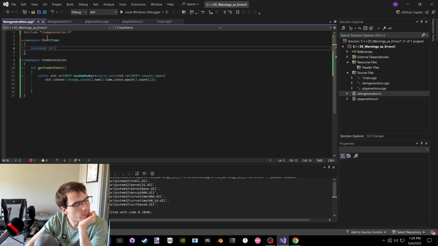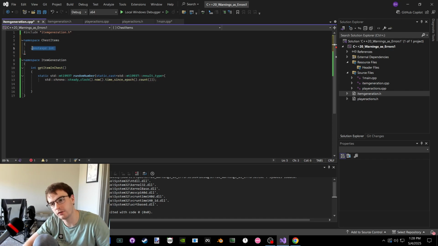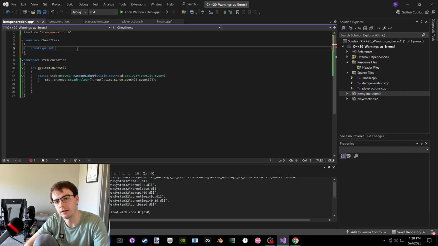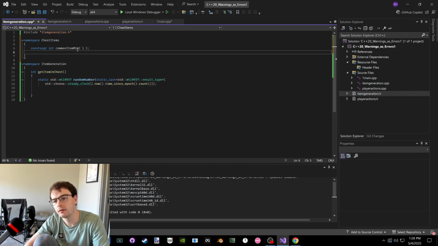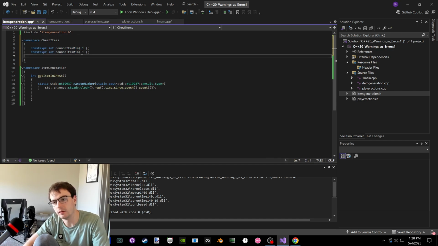We could do separate namespaces, or we could just have them all here. Const expression int. Need a bunch of these, and then it'll be common item min, and let's say it's 1. Common item max, let's say it's 3.